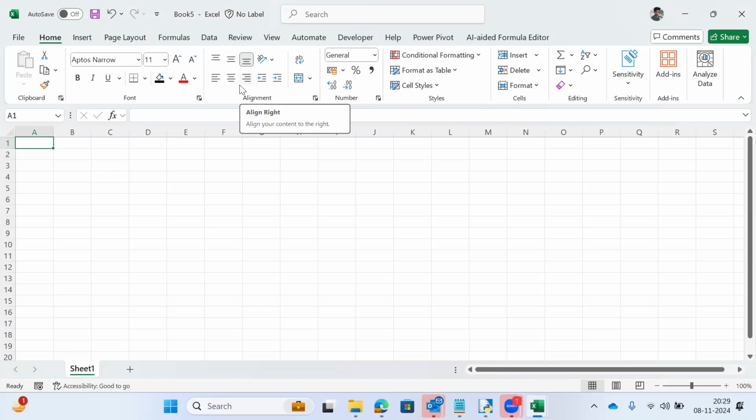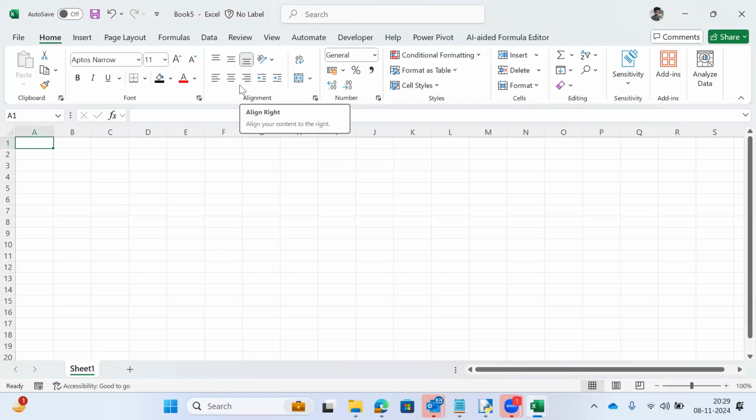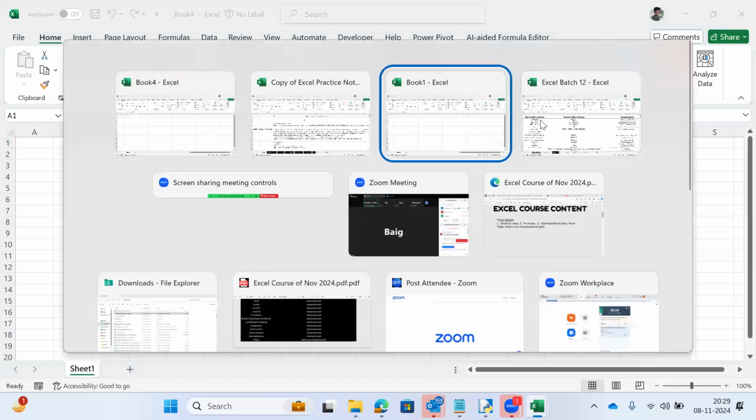Understood, guys? Yes. Is there any doubt till this point? No. Okay, I'm closing it. Book 5 and Book 4.